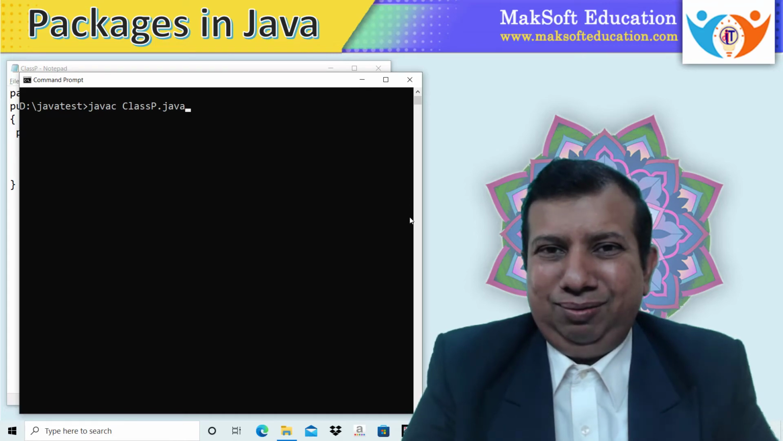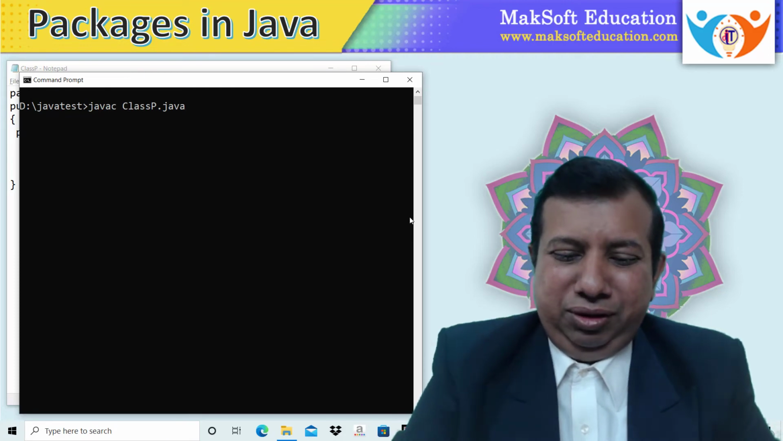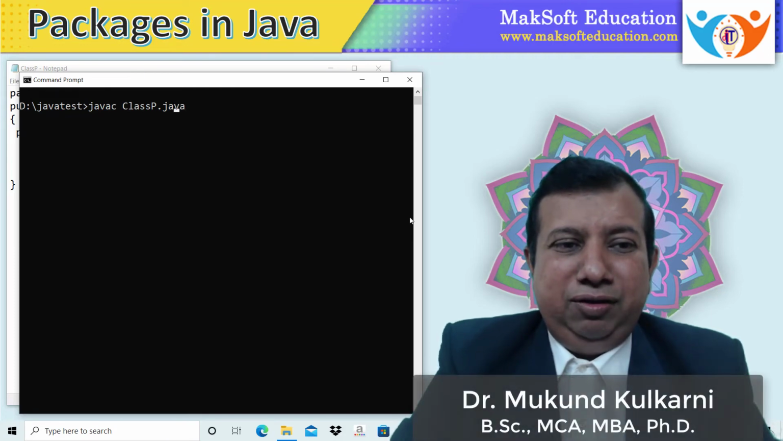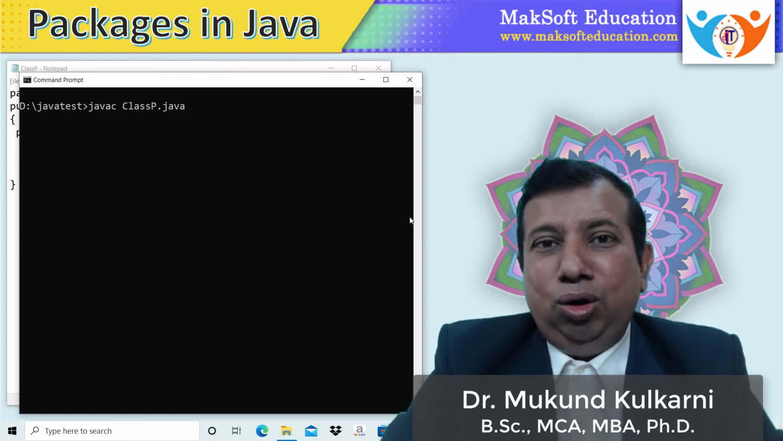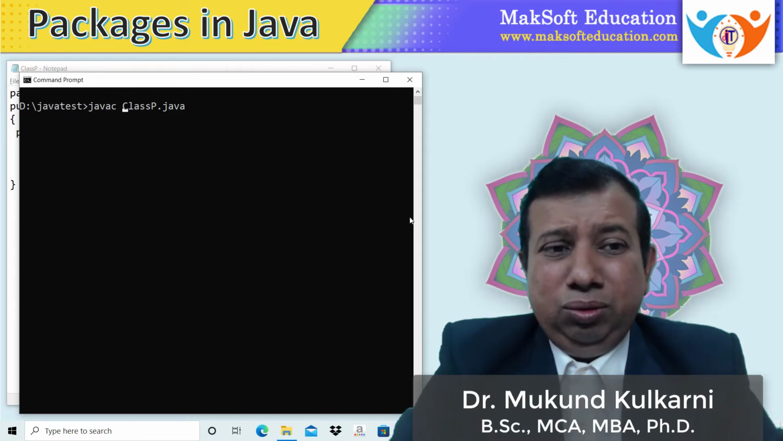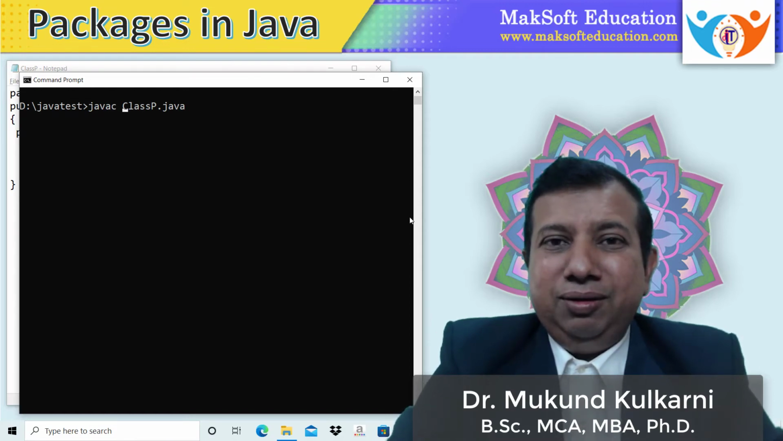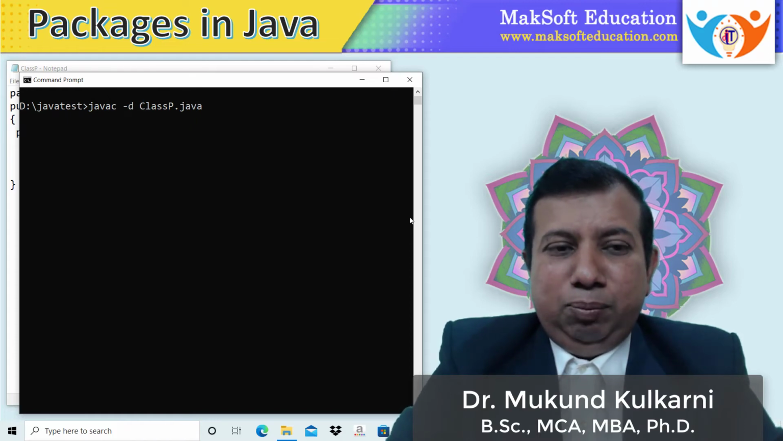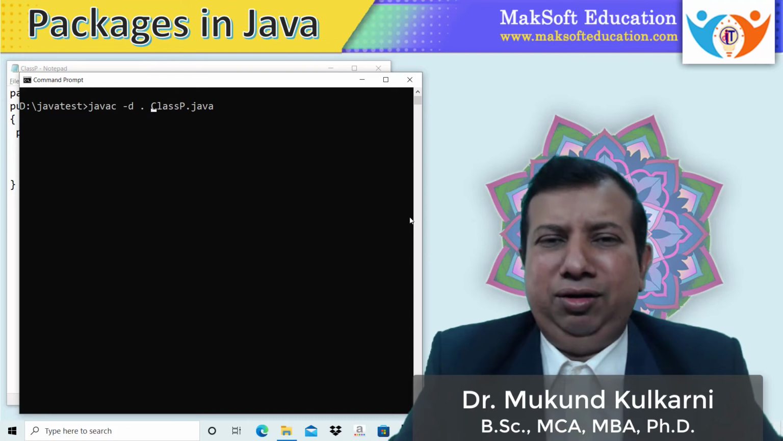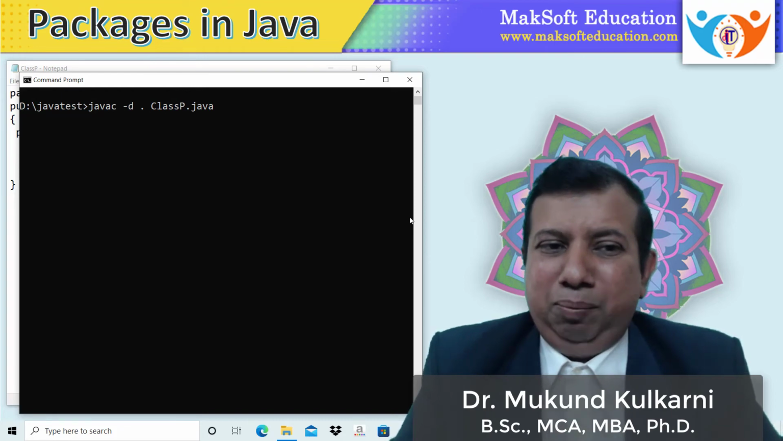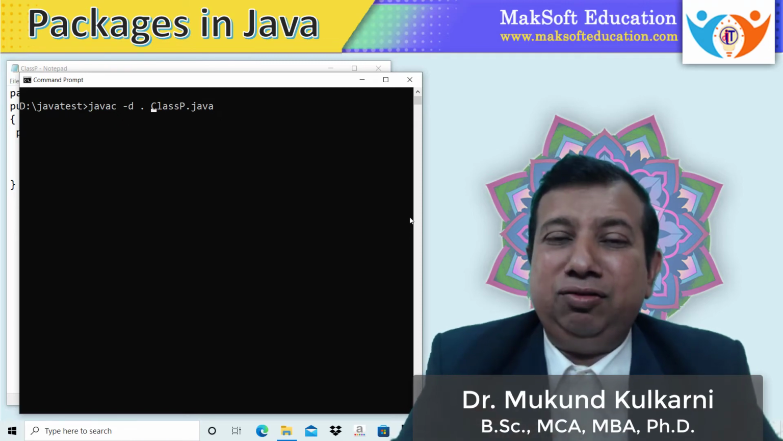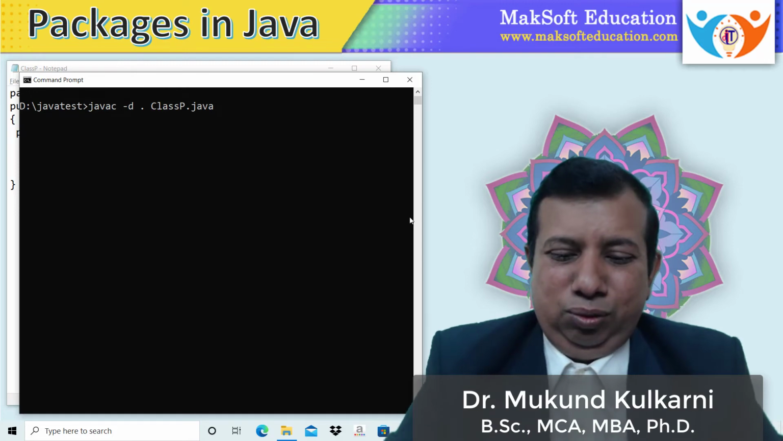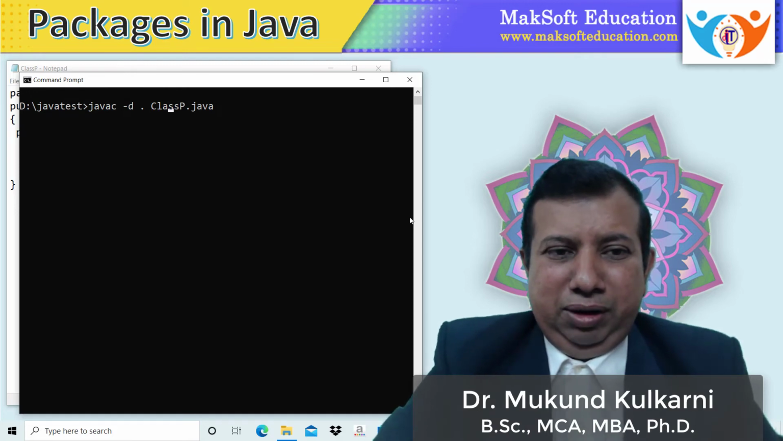So compilation for a package-creating program should be somewhat different. What we have to provide additionally is a directory in which we want to create the new package. So I am putting -d, space, and here I will put a dot. Dot stands for the current directory. So its meaning is: compile the class p.java program, and if you are creating a package, that package should be created in the same working directory. Okay, so let us see what happens. I will compile the program.